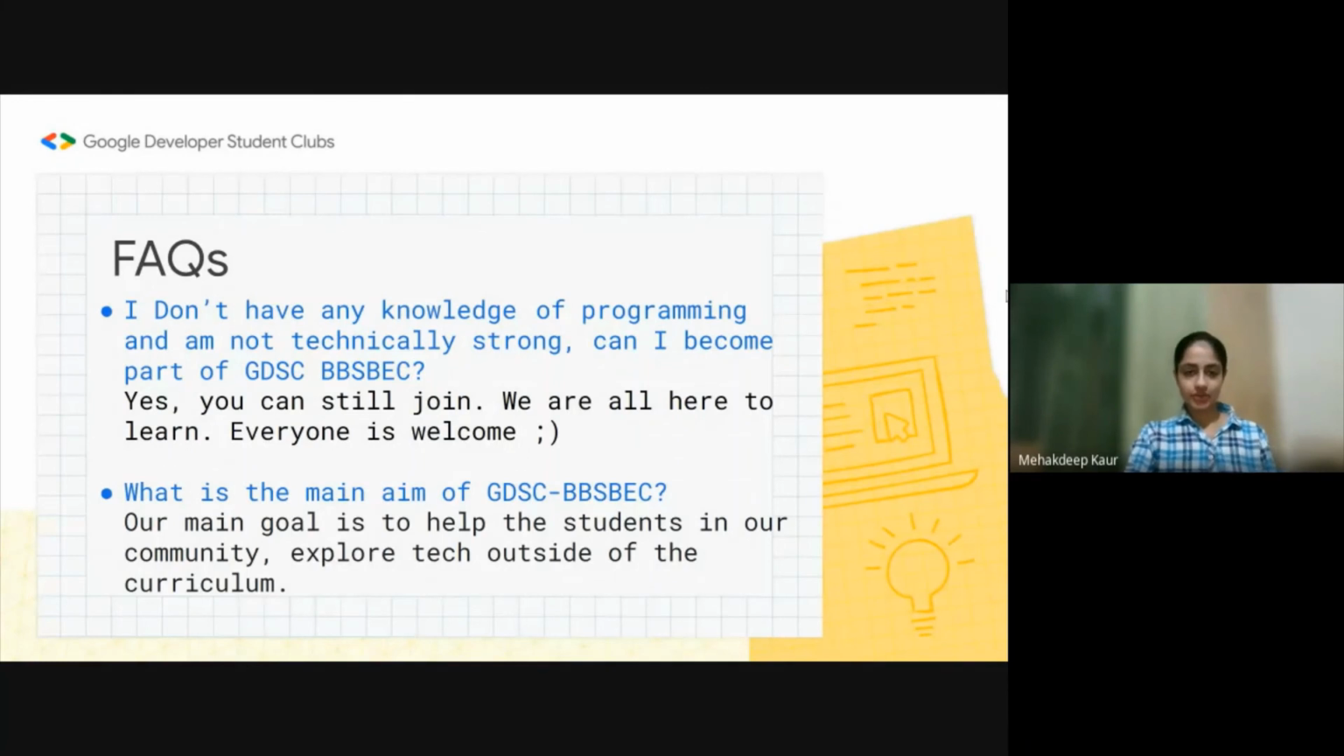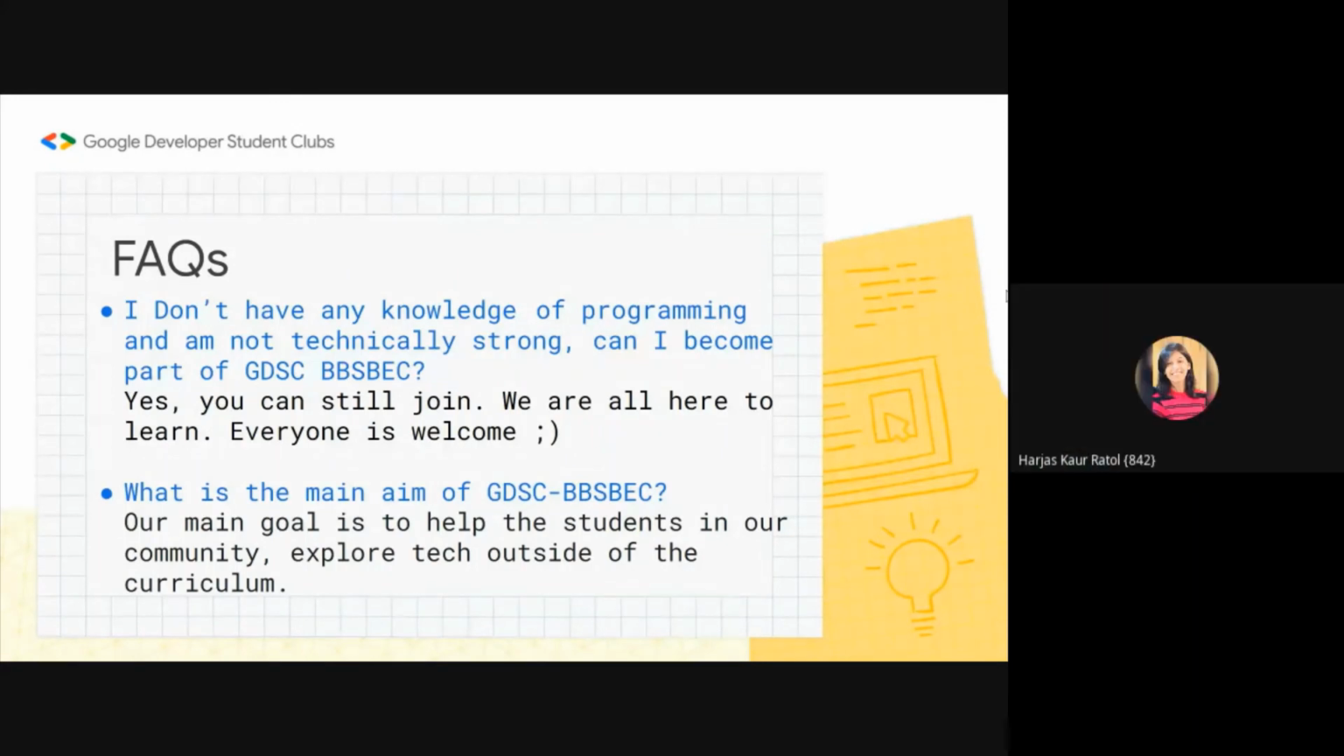Now the FAQs. Harjas, do you want to take this up? So these are some frequently asked questions. Many people might be confused about how they can be part of GDSC BBSBEC if they don't have any technical knowledge or have not been introduced to programming as of now. So there is no problem with that. You can still join, and we are here to learn.